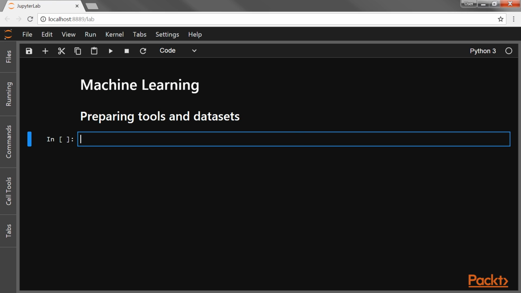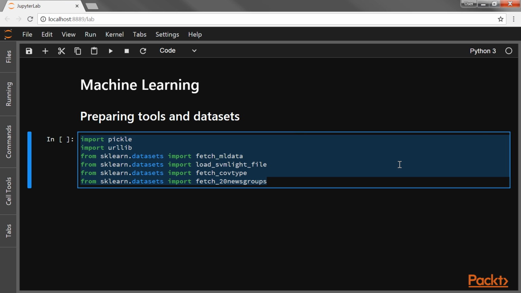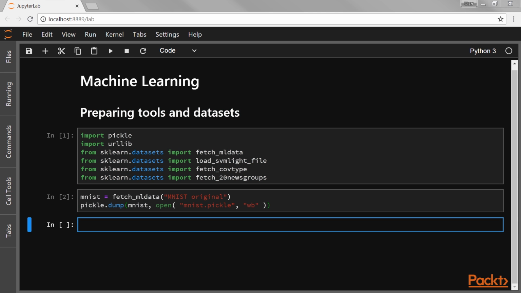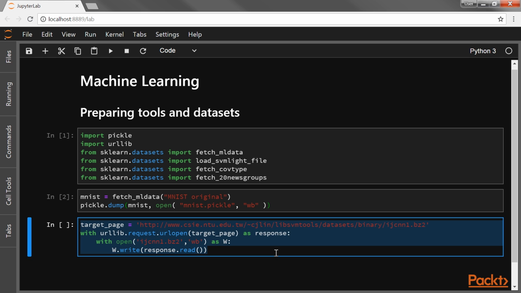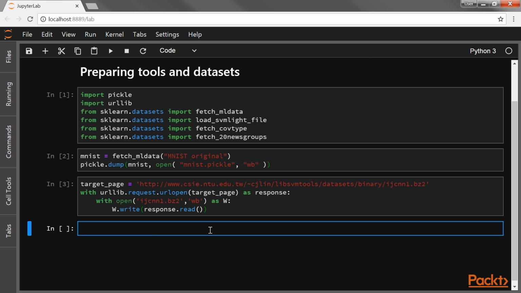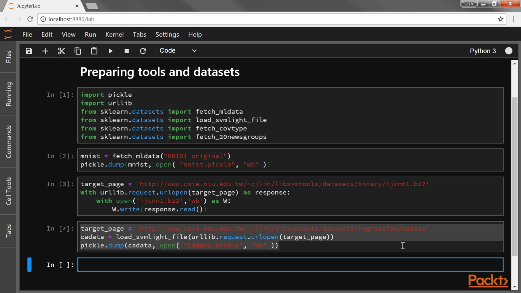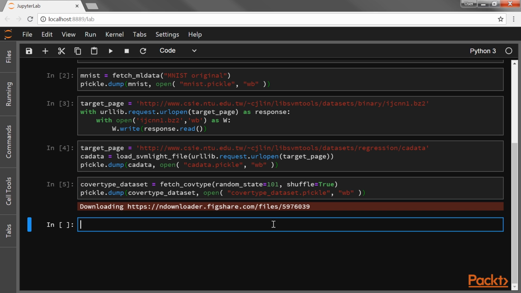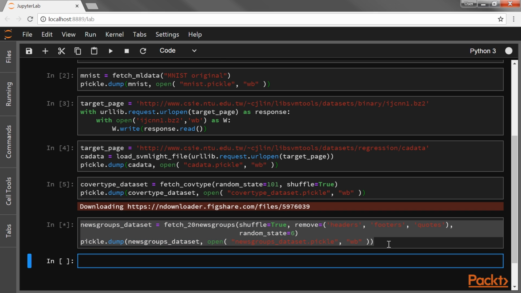So go to Jupyter Lab and add this code. Next, load the LIBSVM datasets. Post that, load the CA data. We now load the cover type dataset. Finally, load the newsgroup dataset.